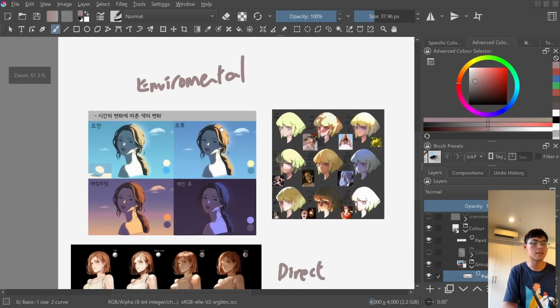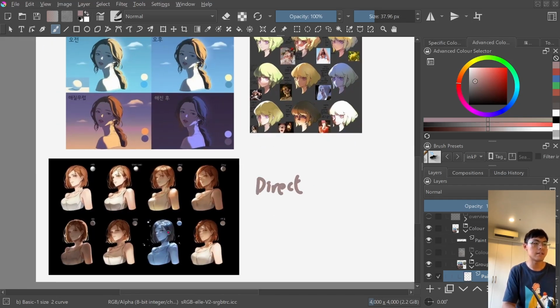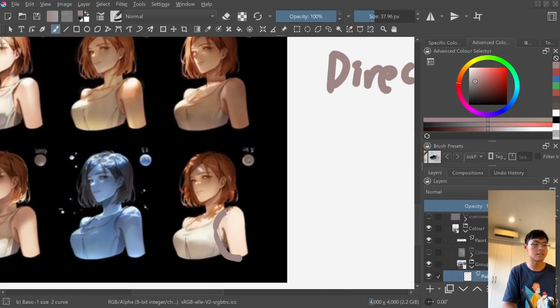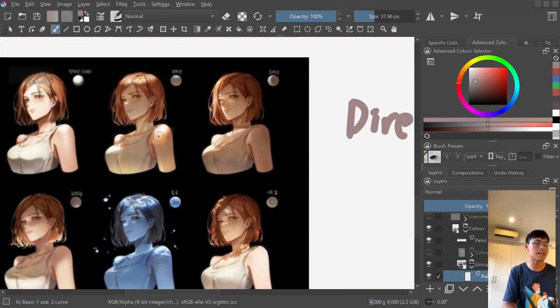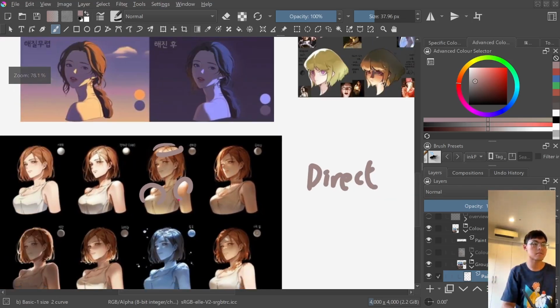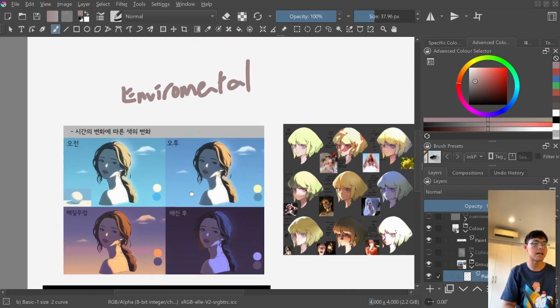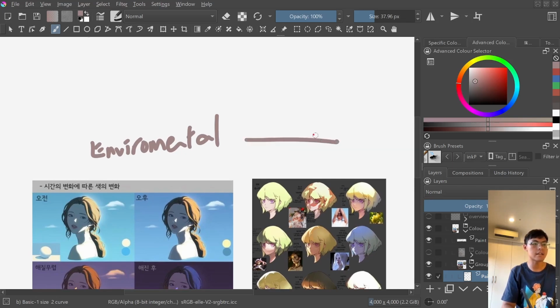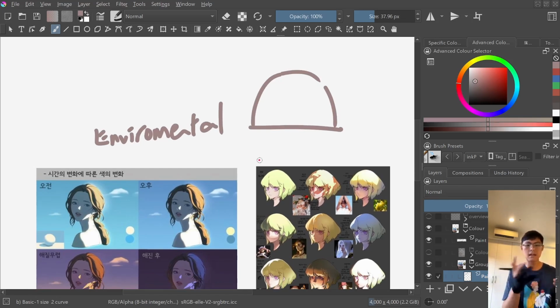Environmental light. So in terms of direct light, it is as if someone is shining a bright light into the characters, such as this. You can see that there's some lights shining from the character's head, and it is shining from above onto the character. And in terms of the environmental light, it is as if the character is in an environment, and then that environment has a color to it.